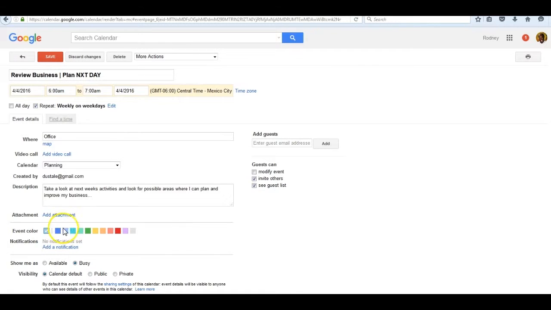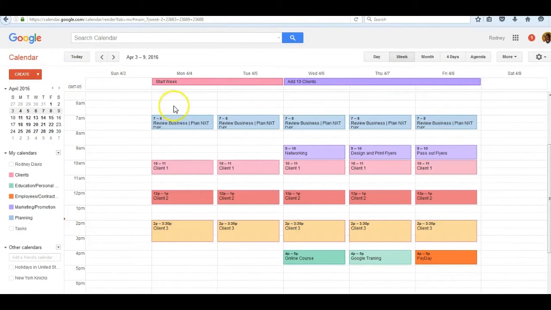It's important to color code all these activities so you can tell at a glance what is on your calendar. We have options to show me as either available or busy. Since planning is so essential, we've indicated that we're busy so that we're not interrupted by people who may try to reach us. When we're happy with this information, we click Save. And it appears as we have instructed in our calendar.